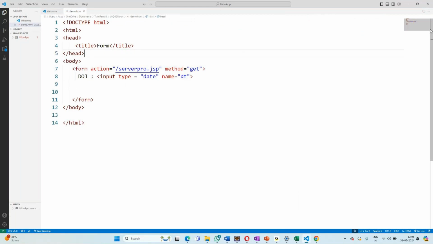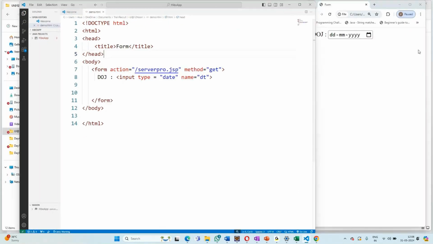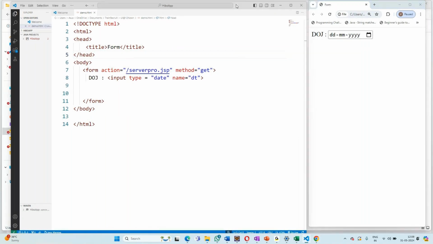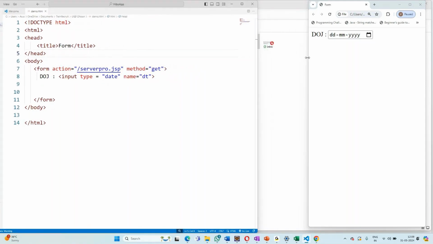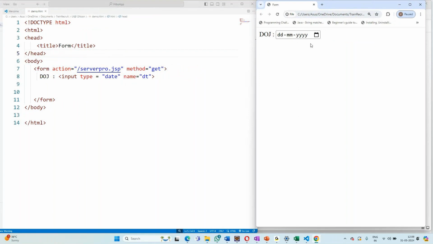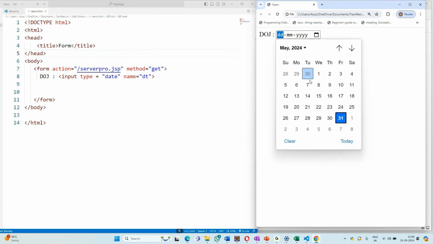Now what you got here ultimately, you got the date selector. Did you get the date selector or not? So in which format it will take the date? DDMMYY. So for now we will not change any format. Let us be as it is. So you can select the date like this.